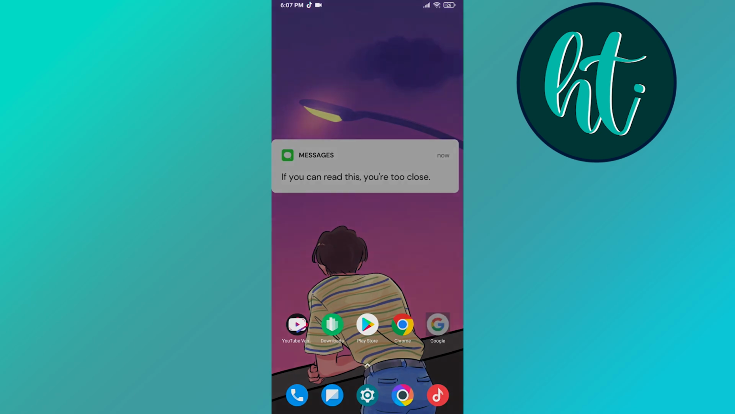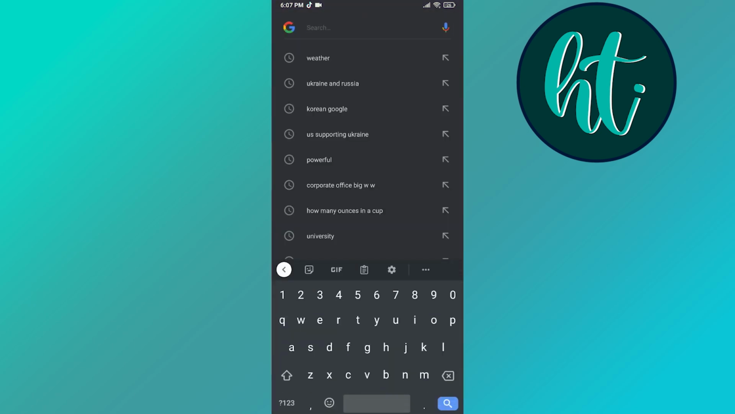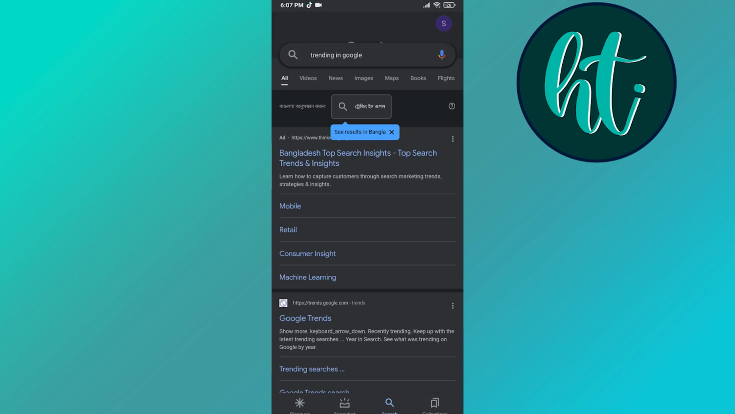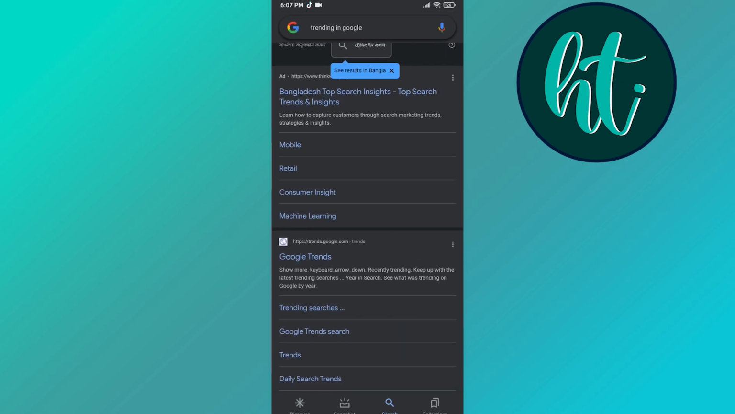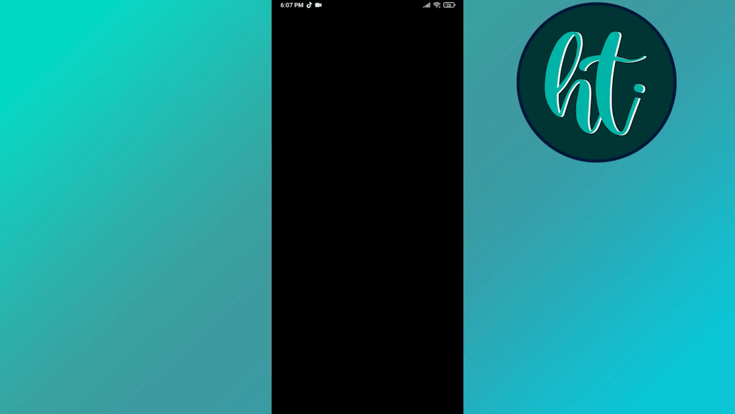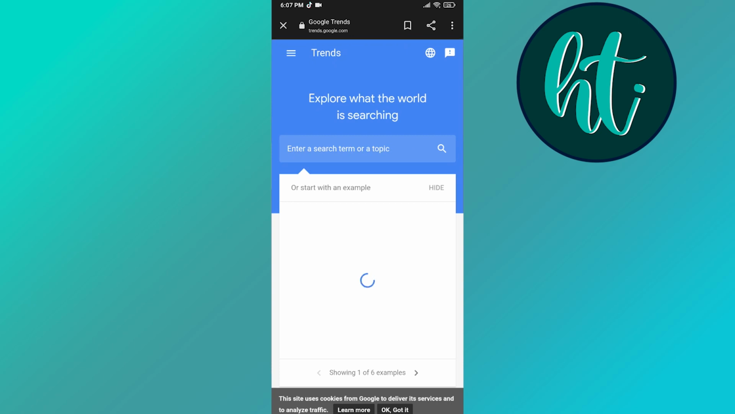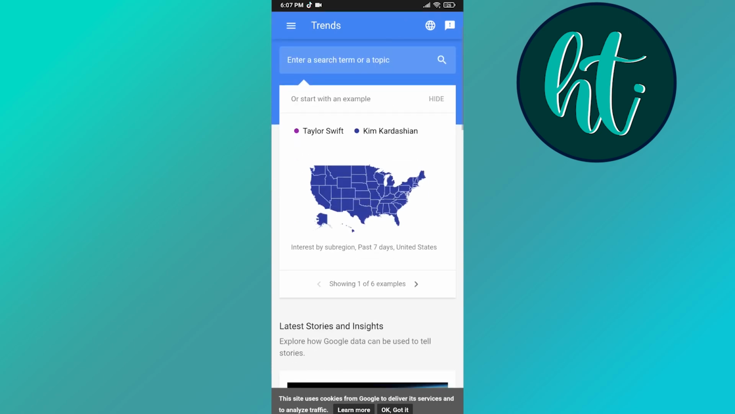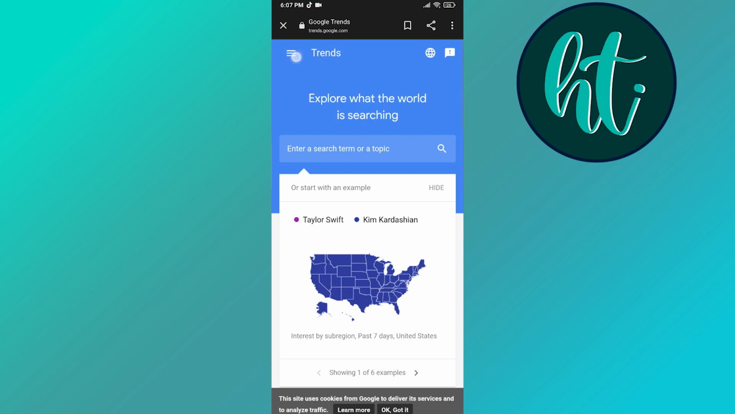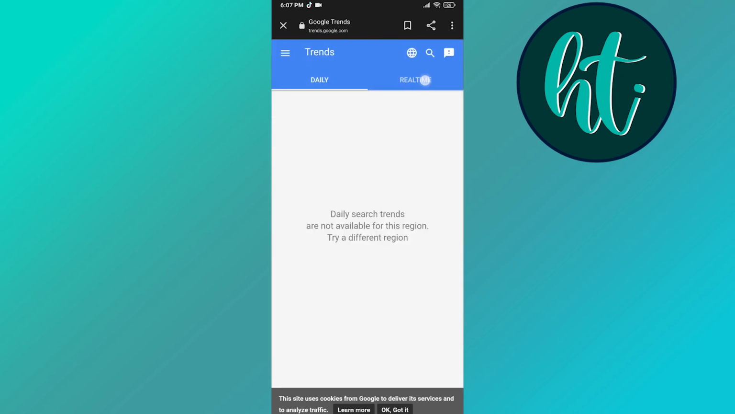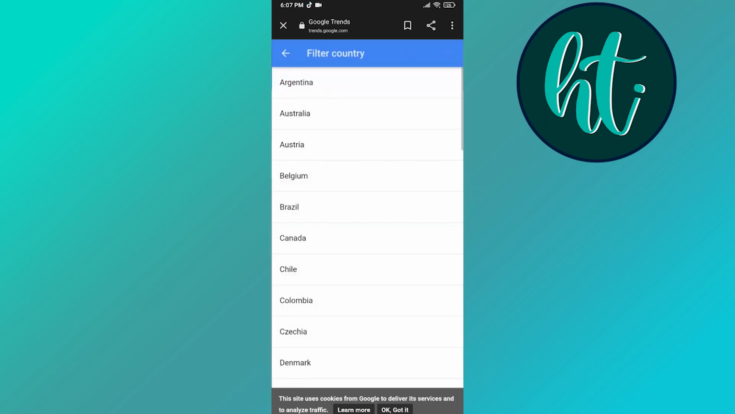First you have to go to Google and search for trending in Google. So here it is, and here you have to click on Google Trends. And here you can see, you have to just click on trending search real time, and you have to select the country as well.